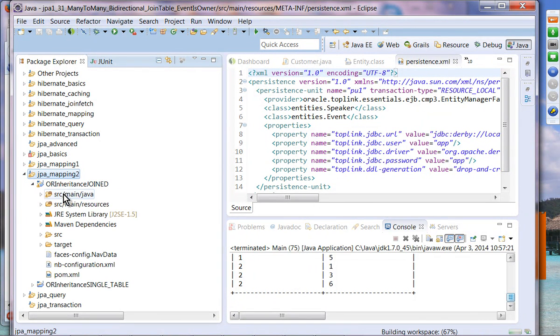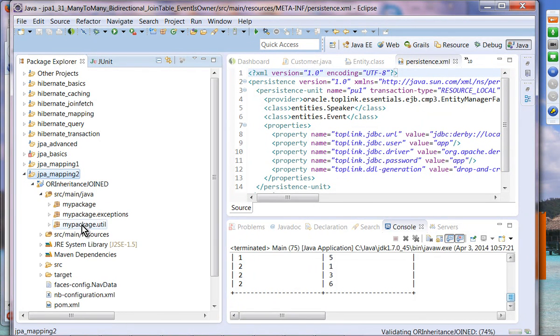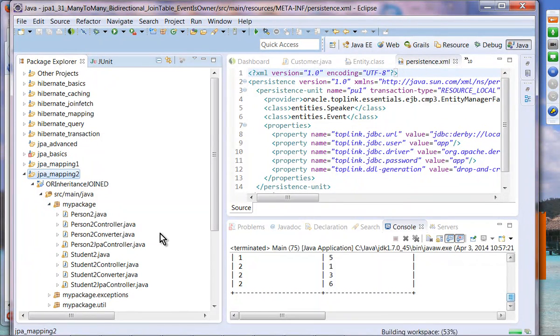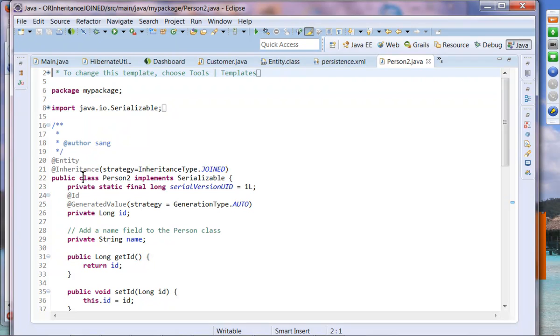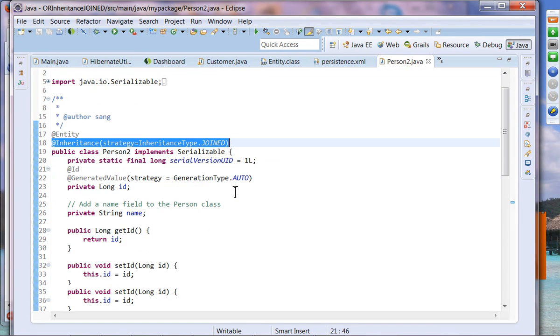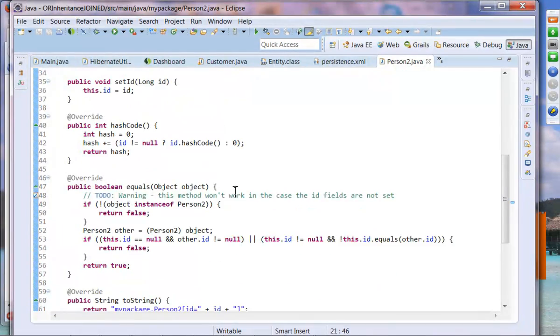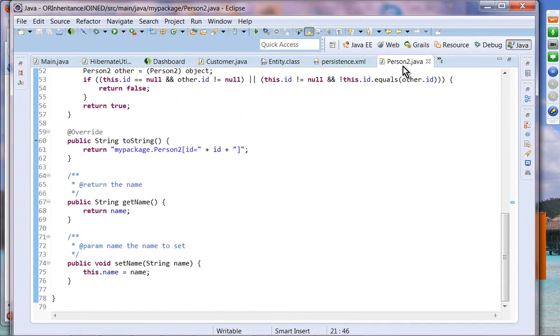Okay, so this is the case. Let's take a look at the person class as entity, and this is the case we are using. Yeah, this is the join strategy. Okay, and everything else is pretty much what we expect.